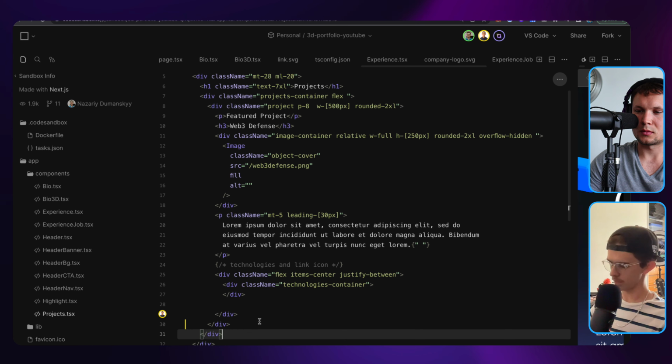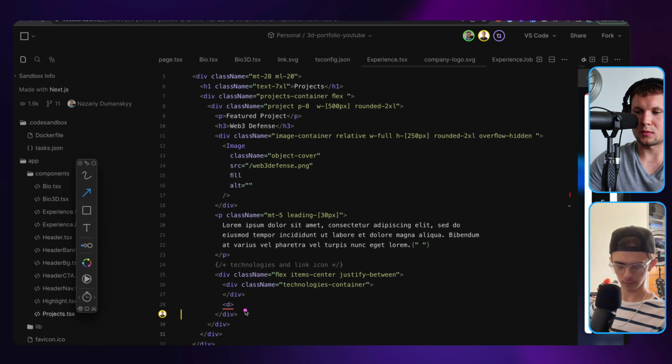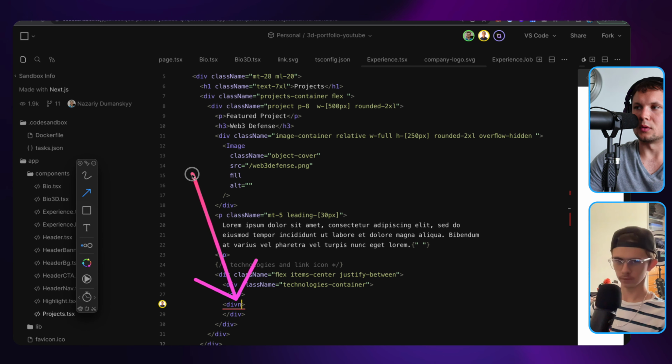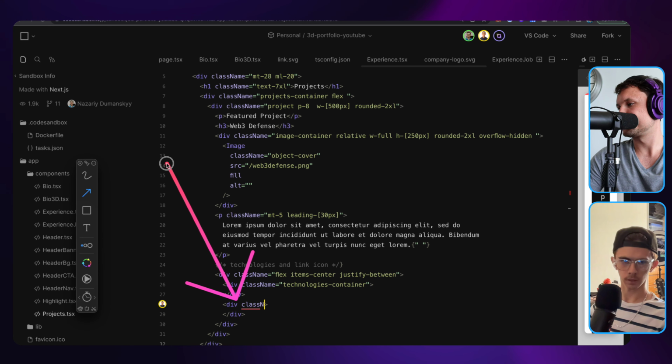But we'll apply a div around it as well, Daniel, for the structure. As you guys can see right here.